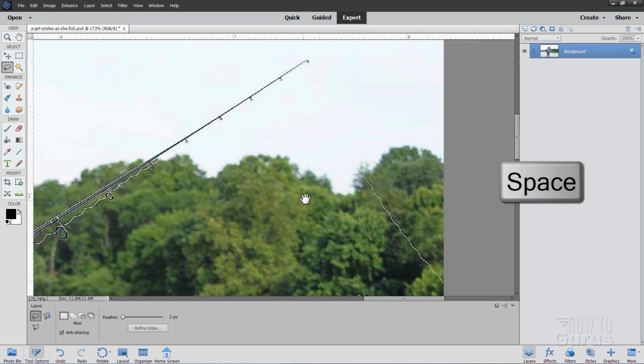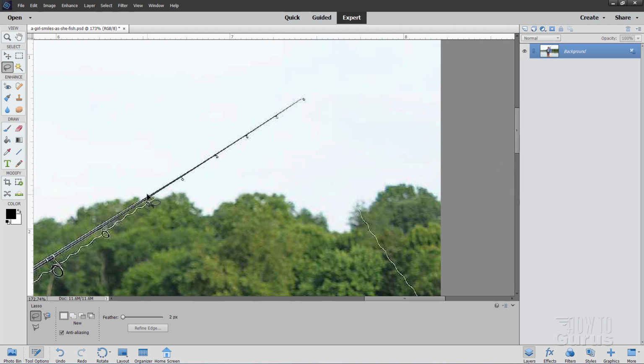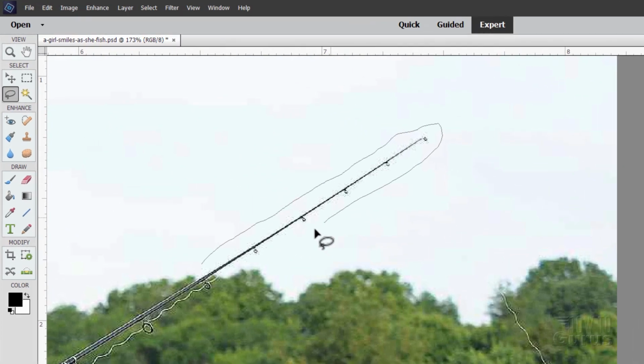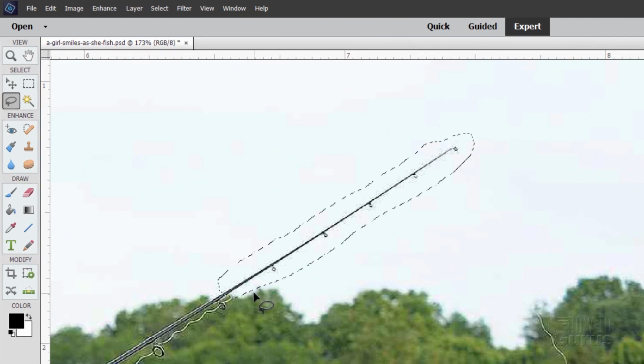I'll hold the space bar, now I have some stuff up in here. We have this bit of this fishing rod up here. I think we can handle this. Notice this also is a pretty low resolution picture. You can really see it on that fishing rod. We have a lot of JPEG artifacts in there, kind of messing up that edge. We'll be cleaning that out.